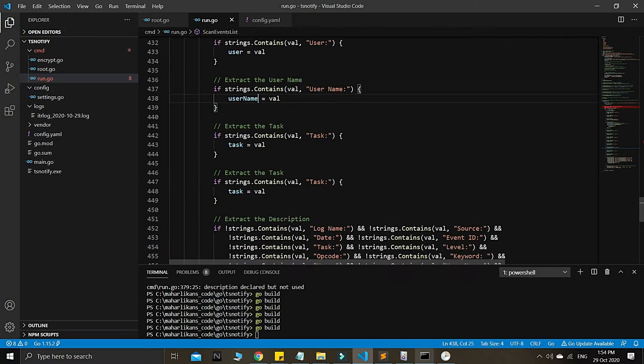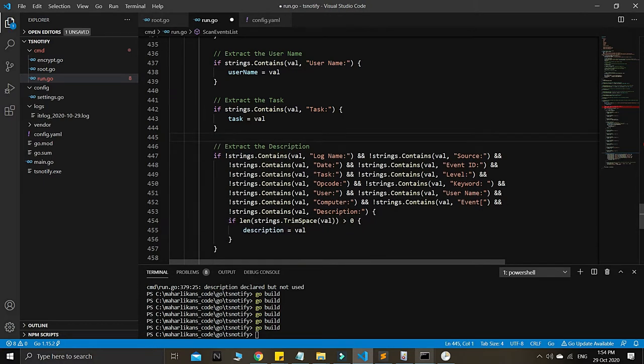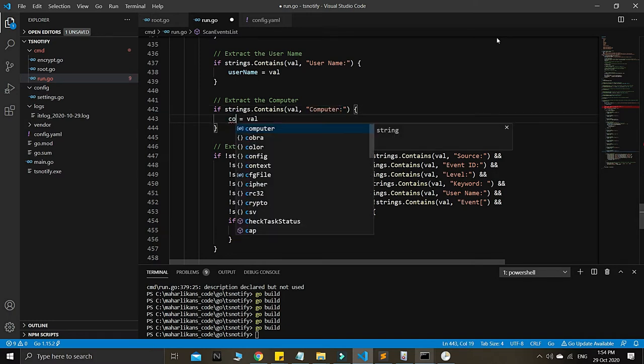Okay, and then the next one is the computer. So we don't need this anymore. This is the last one, because we already have the description there. This one is for the computer. This is the computer name, guys, so we will capture this as well.